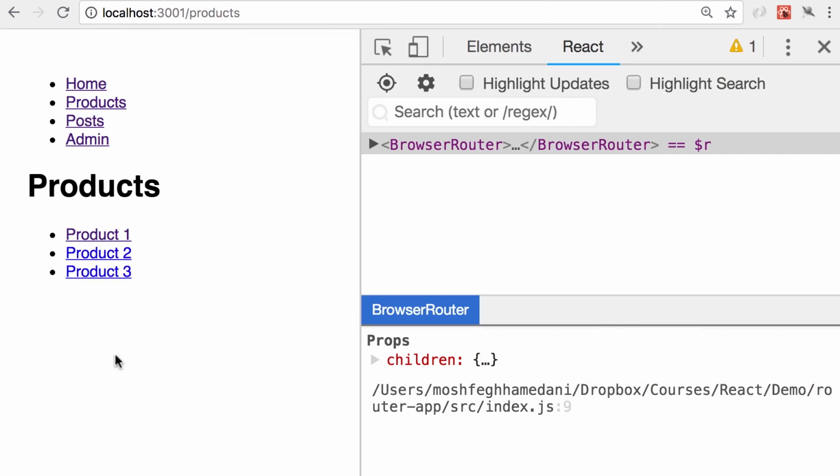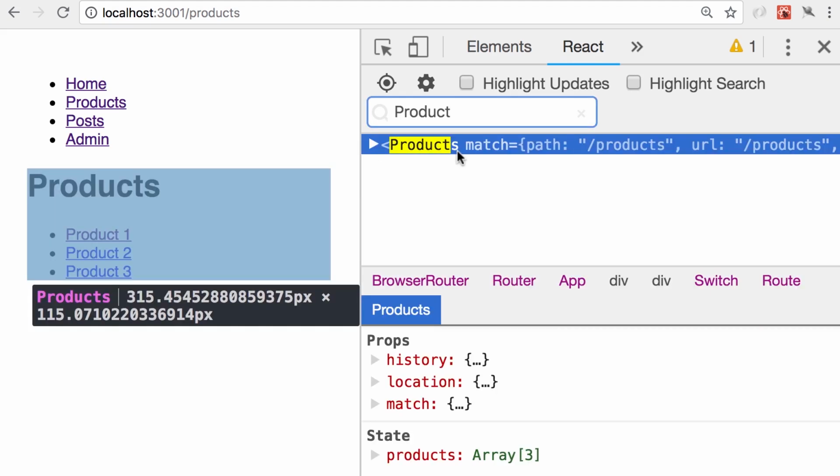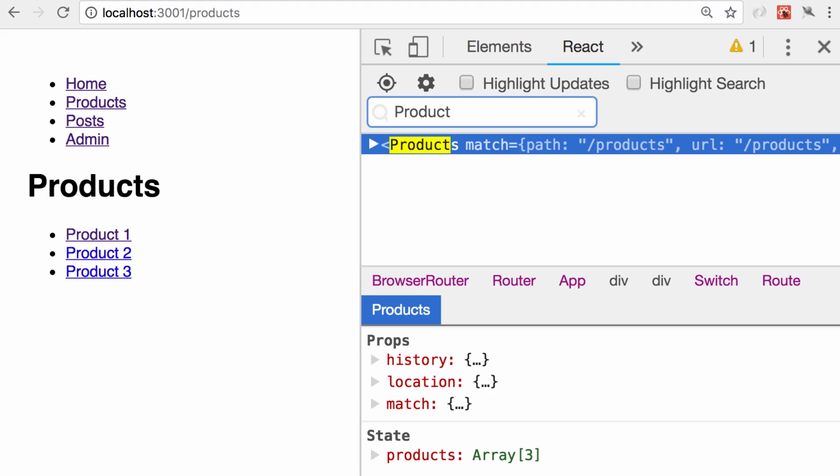So currently we are on the products page. In Chrome Developer Tools, on the React tab, let's search for the products component. Look at the props of this component. We have history, location, and match. We didn't pass these props here. So where did they come from?